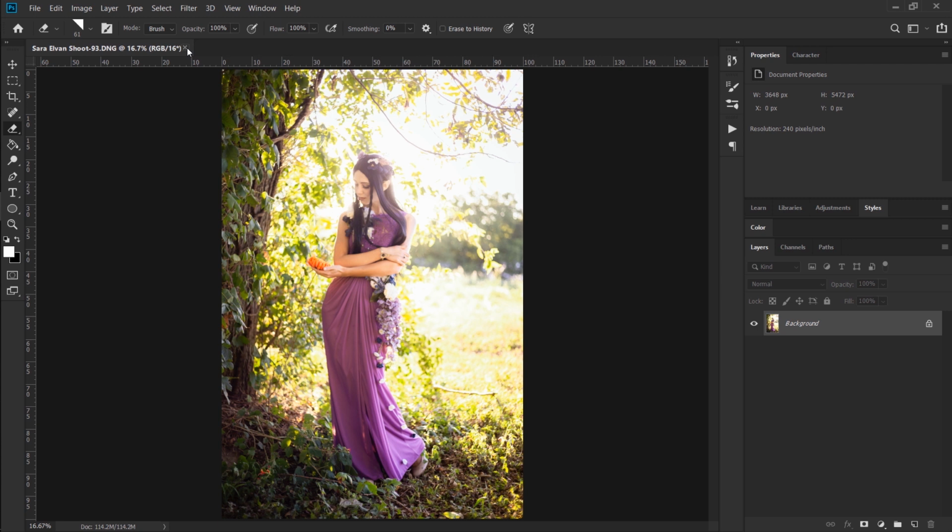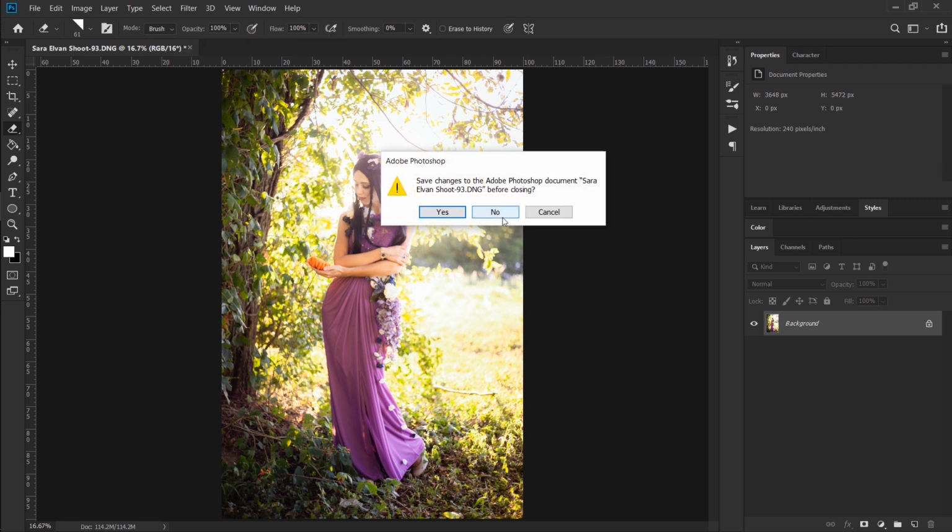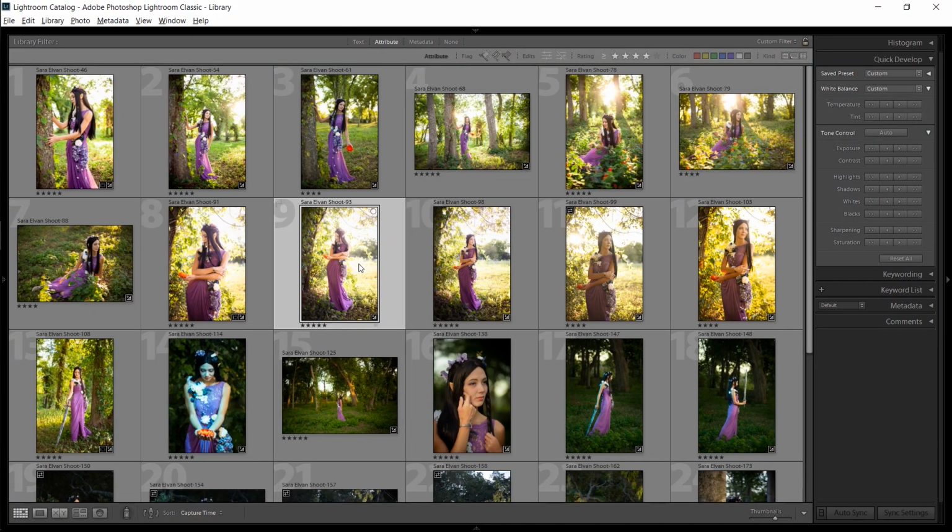So what you can do from that point is you can actually use all the powerful tools of Photoshop on your raw image in Photoshop. And then when you're done, you close it and you click yes, save changes, and you go right back into Lightroom with those changes applied to your raw file. And that's awesome, right? I don't know. That's not my style. When I'm done with Lightroom, I'm done, and I don't want to come back to it.